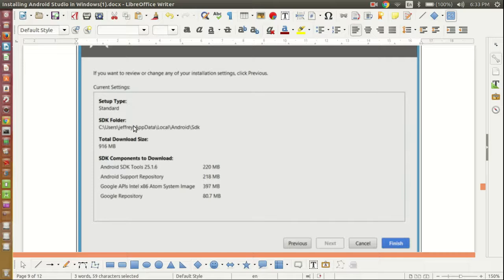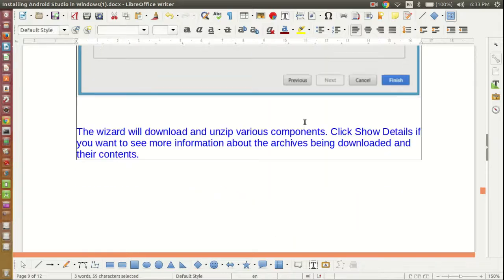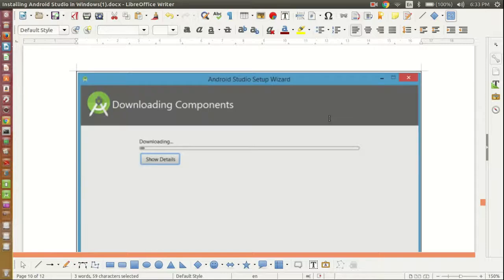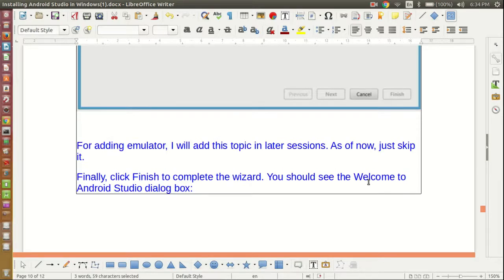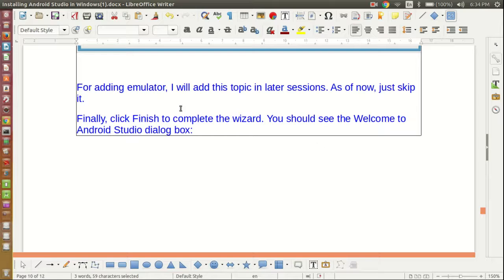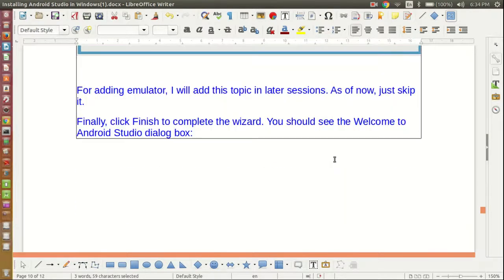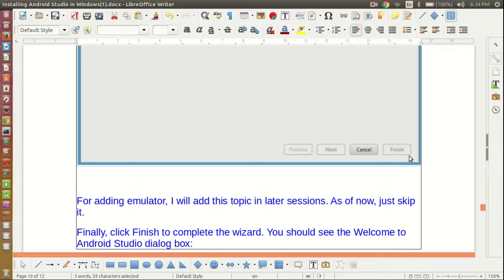It will show you some setup type, SDK folder, total downloadable size, and SDK components to download. Just click on finish. Once you click on this finish button, your downloading will start, and for downloading components, you can click on the show details button. You can see all the details. So this progress you can see. Once this downloading is done, you can also set up the emulator in the meanwhile. I will add some emulator sessions in later videos. As of now, just skip that part. Now once this progress is done, click on the finish button.